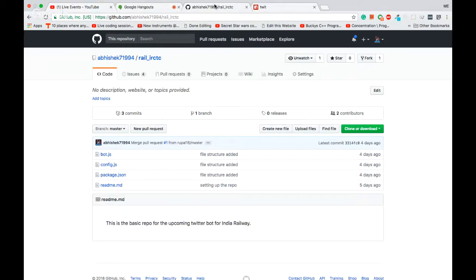So whenever you go to a repository, basically this is a repository. A repository is where the code is stored. Obviously, I'm going to be adding a few new things. I cannot explain all of them. If you have any doubts, you can visit my website or just comment.